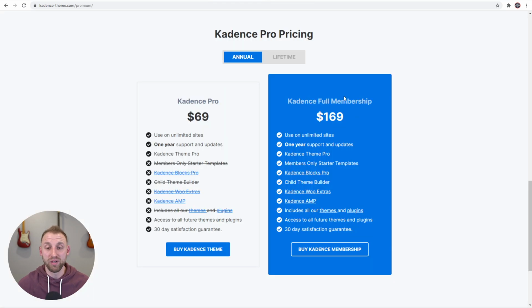But the membership includes that already with it. So you don't need to pay that additional money for Kadence Blocks Pro. It includes a child theme builder, which is new. And say you're an agency and you have a template of a website that you would like to sell, or maybe you create 5 different templates of websites that you always push out to clients to get them started.